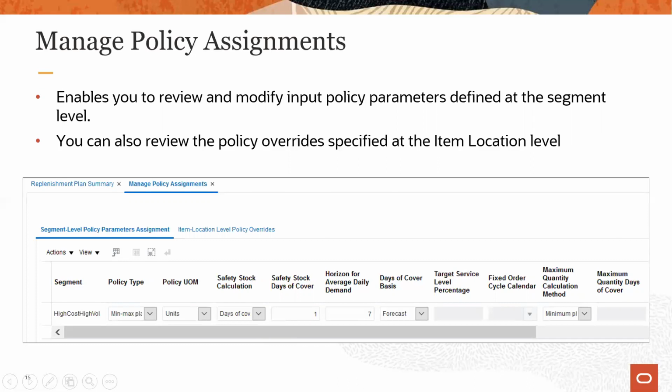For example, you can change the safety stock method from days of cover to service level based to see the change in safety stock calculation. Similarly, you can change any other parameters like safety stock days of cover from existing 1 day to say 3 days to see if it improves the overall projected fill rate. The second tab is item location level policy overrides, which allows you to review the manually specified policy parameters at the item location level.